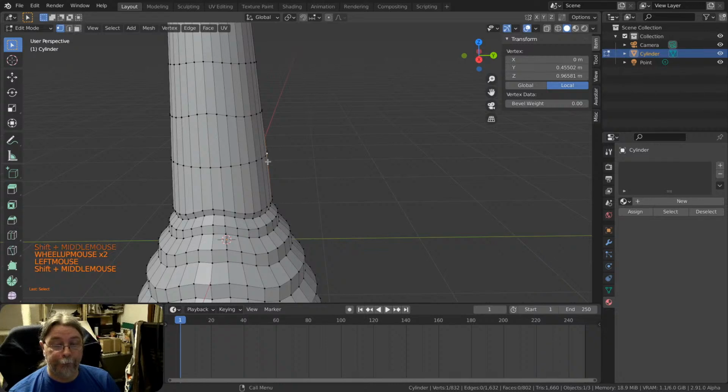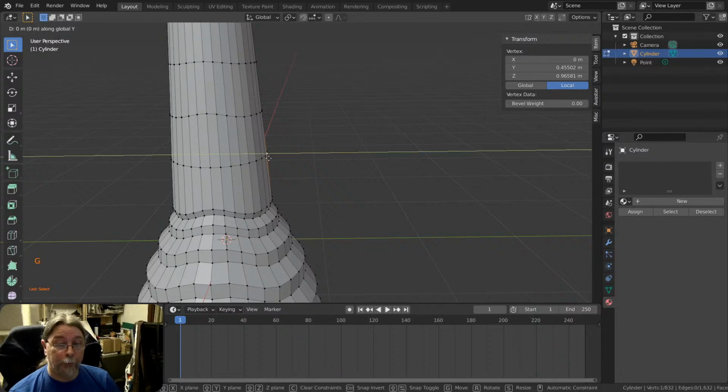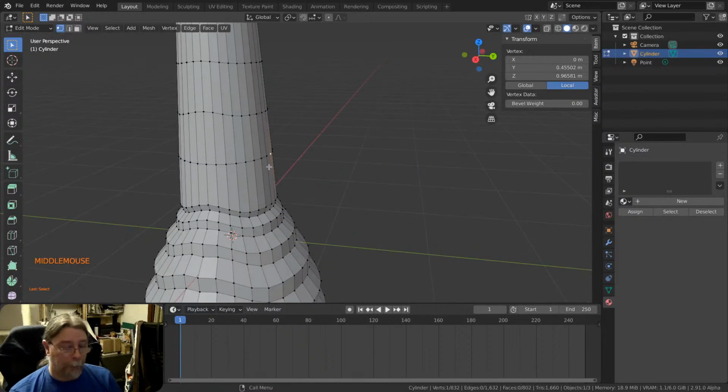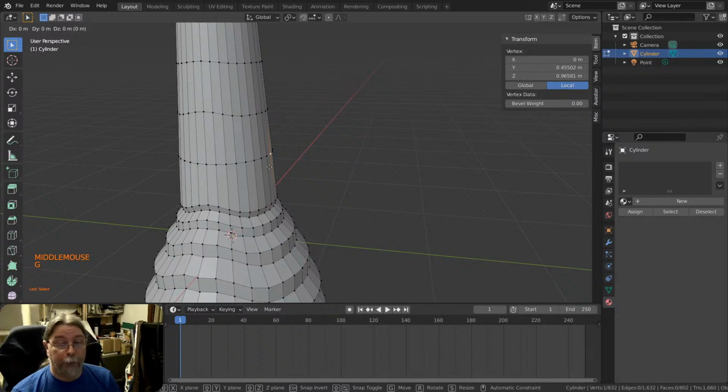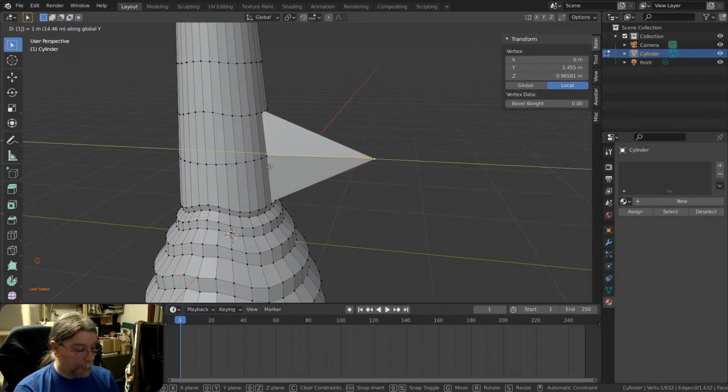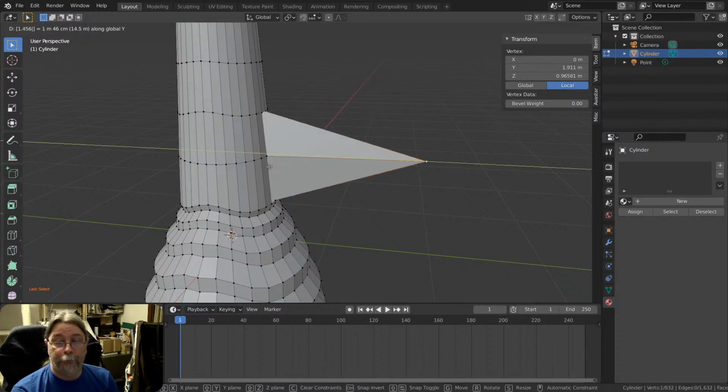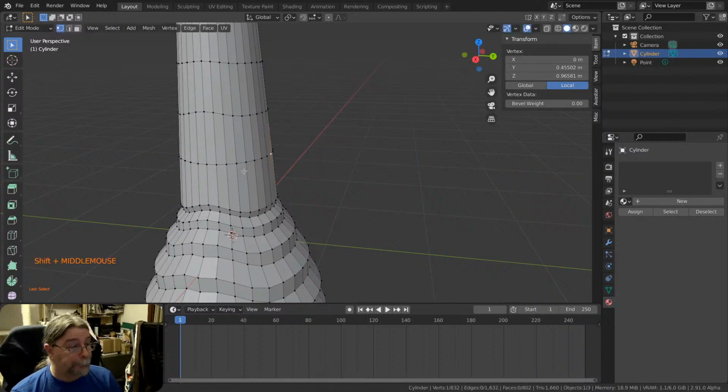If you want to move this 1 unit to the right, you can just go grab it, y-axis to the right, and then 1. It moves it 1 unit to the right. Of course, this also works with like 1.54 or something like that.